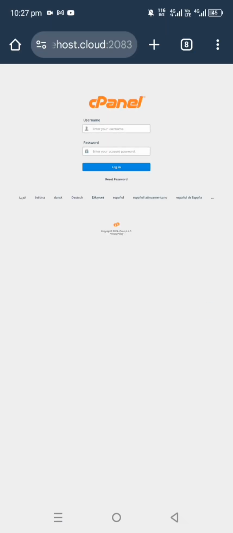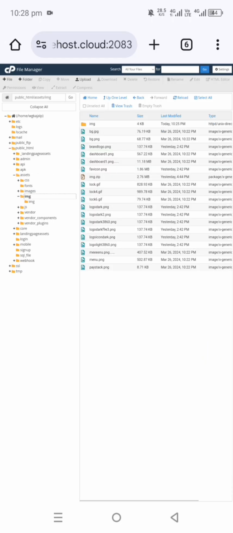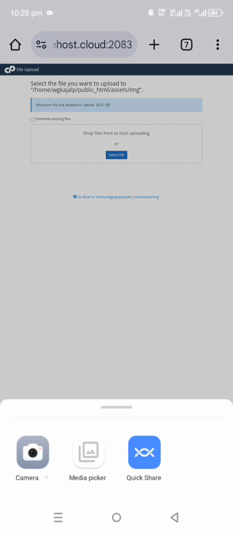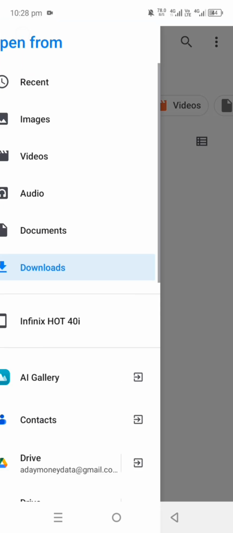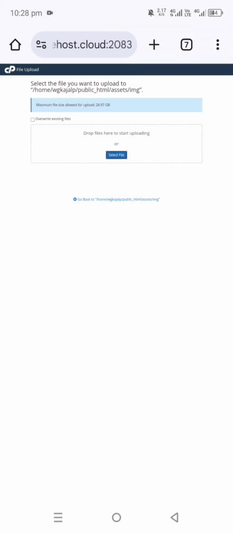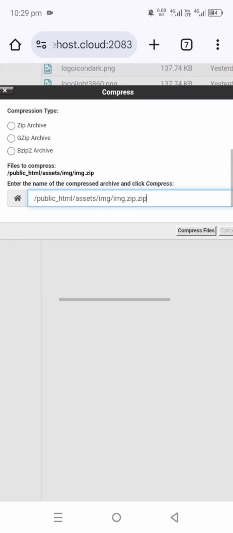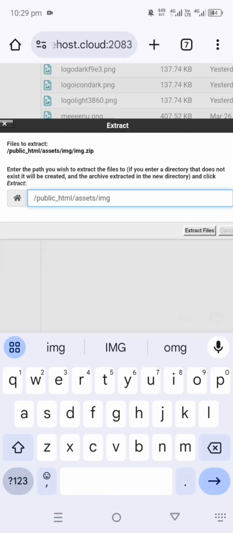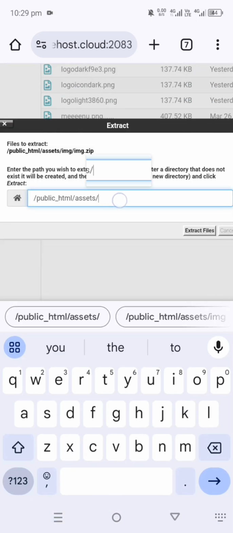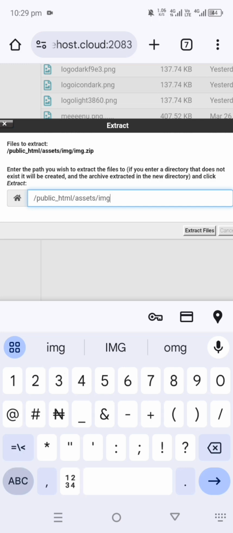Let me go back to the cPanel. After you have gone back to the cPanel, you should upload this zip file on your website. Click on upload, select file, media folder, and add the zip file. This is the img zip file, right? So if I added it, it will show me green and it will appear in the website. Then click on extract and extract the file. After you have extracted the file, the logo that you have recently uploaded will appear on your website because you have changed it, and it will overwrite all the existing logos on the website.